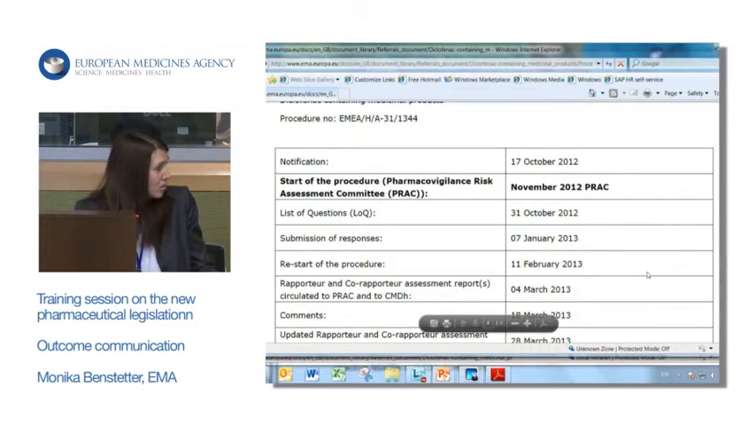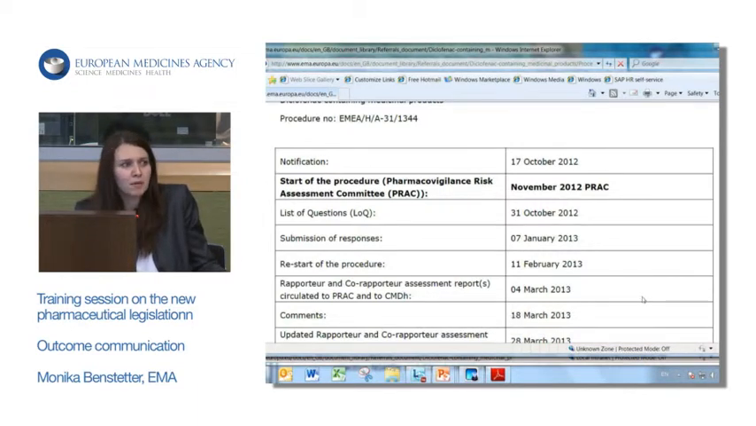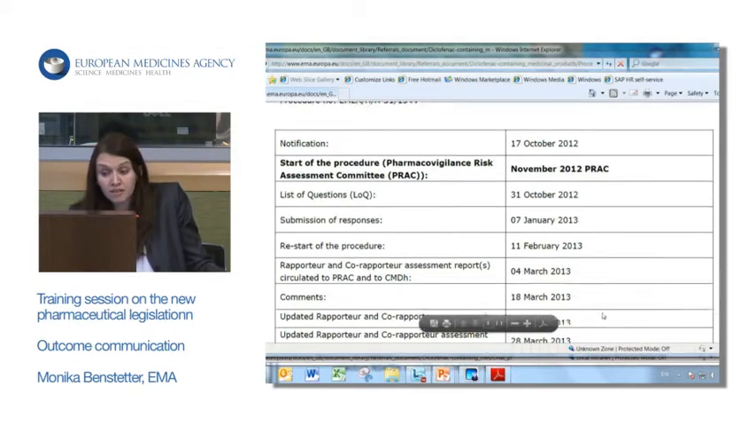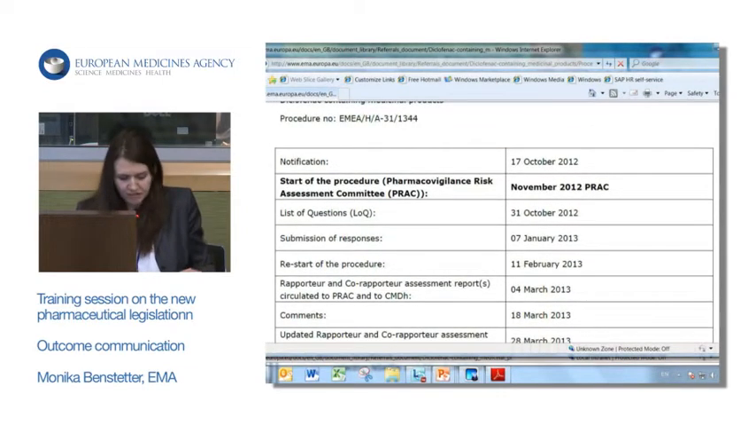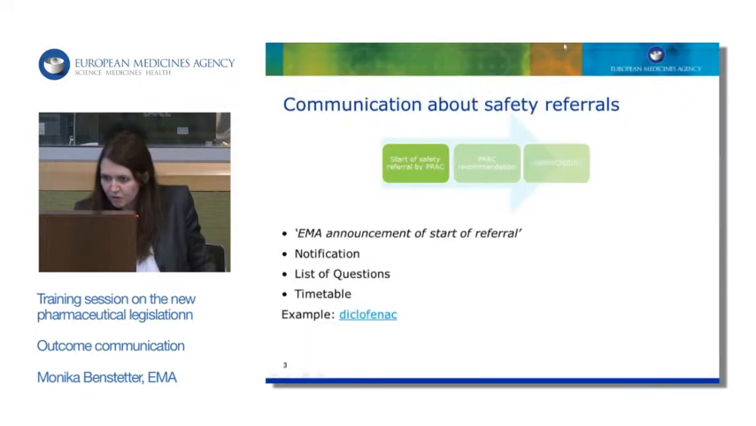I think that's really a big add-on, because so far referral procedures had not really had a timetable attached to them. So it helps you really in planning and informing your members in advance when they can expect an outcome of these procedures. So this is what we do at the start of the referral procedure.